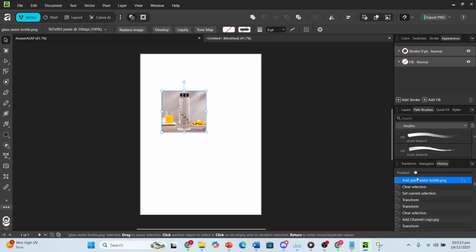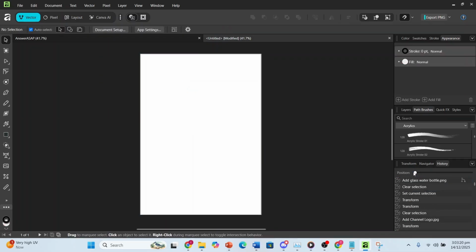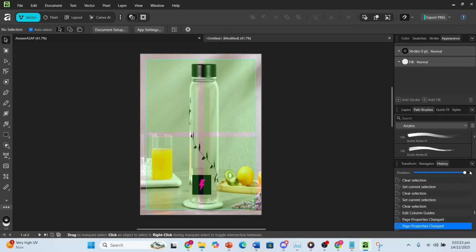And if you want to go back, you can just use this position slider as well to go back to the future or the past as well. I'll go back here all the way to the right, and this is our current state. But that is how to use the history panel in Affinity Studio.